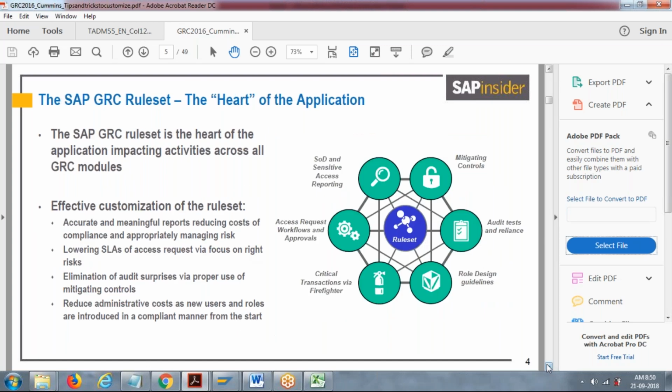Okay, so yes, a rule set is the heart of our application, tracking all across the GRC module. You have to create a rule set. In this diagram, you have to prepare the rule set as per SOD, access control approval, critical firefighter, role designation, editing, testing, and migration. Everybody is following this rule set.